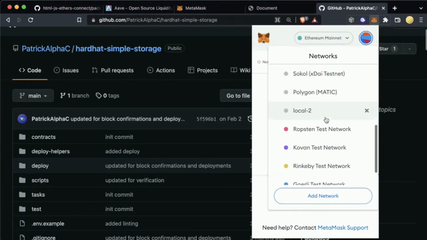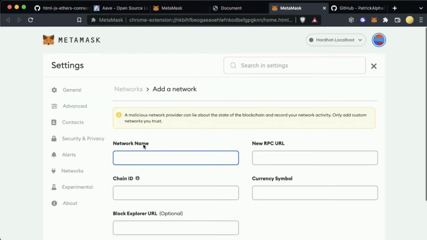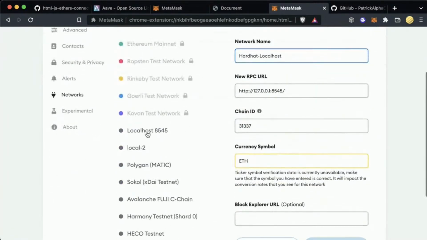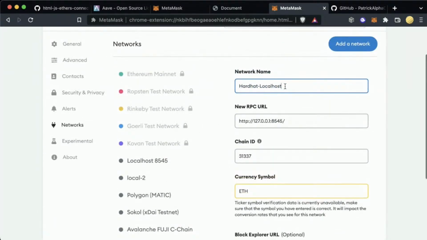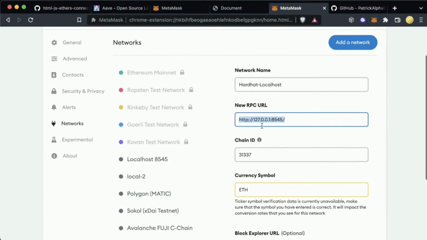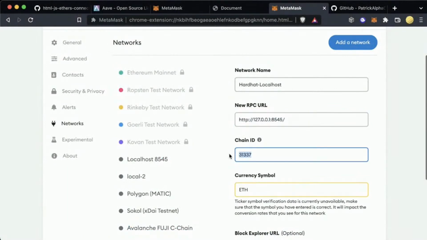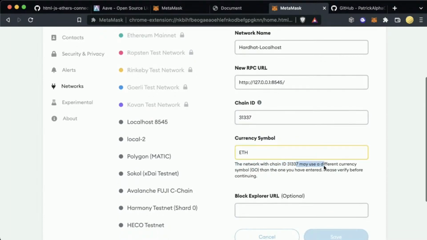and we can add a new network. So I already have mine, so I'll spare you the details. Networks, we can add a new network, right? For me, I already have this one added. It's called hardhat localhost, with the network name being hardhat localhost, the RPC URL being that server that it gives us right here. The chain ID is going to be 31337. This is the chain ID for any hardhat localhost. Currency symbol being ETH, or I think for hardhat they actually call it Go, but we're just going to do ETH. The network with chain ID 333, maybe it's a different symbol Go than when you've entered, but whatever.